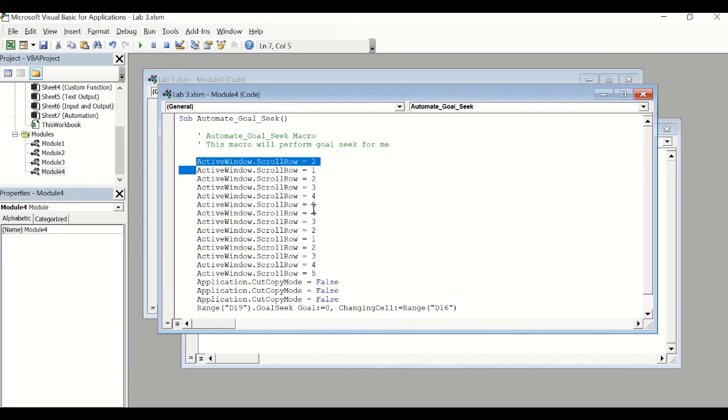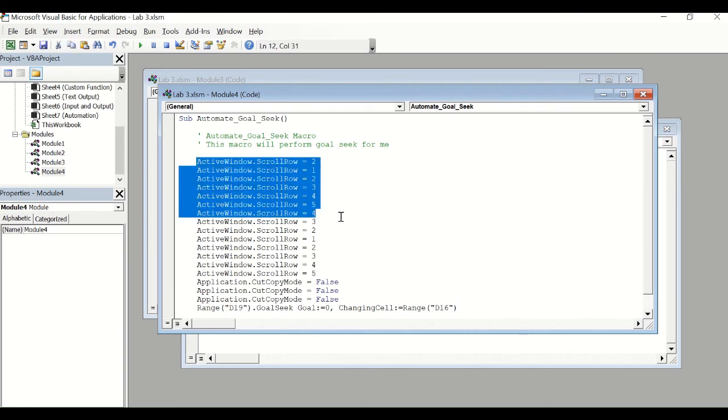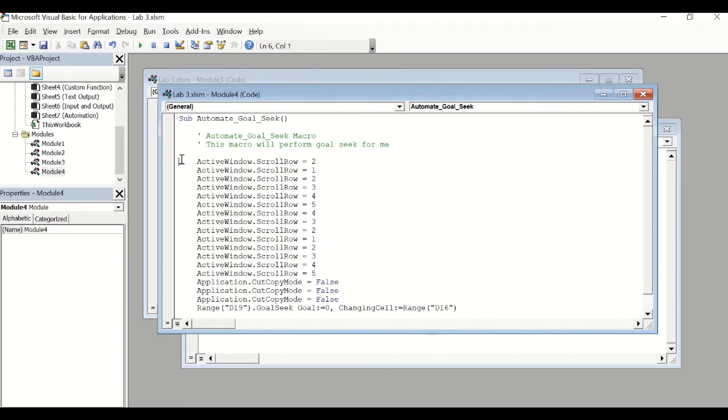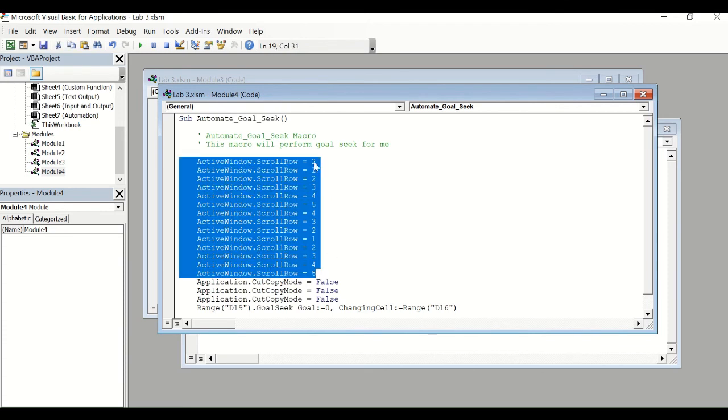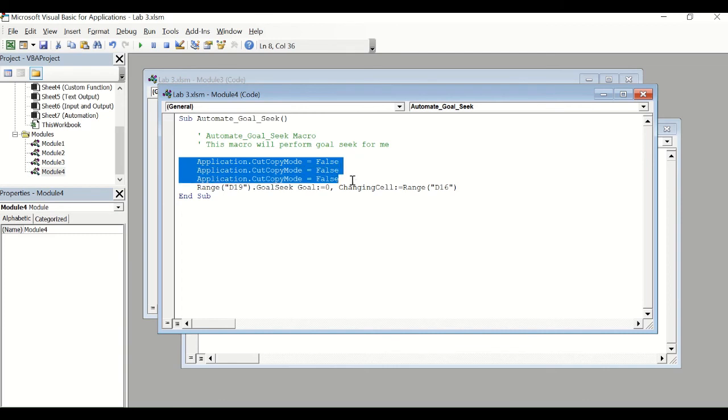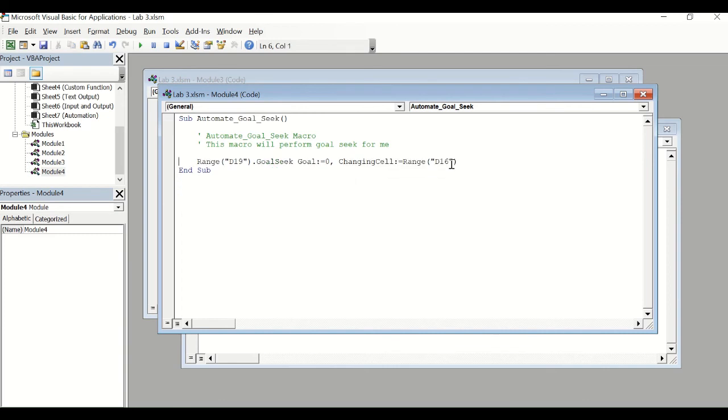Now, active window scroll. So if you want to learn a little bit about VBA and the integration with Excel, you can always just record whatever you're doing, and you'll learn a lot about the code. So all of these commands are scrolling 1, 2, 3, 4 items up, and we don't need that. Also, this Application.CutCopyMode = False, we don't need. Honestly, I'm not sure why it's there. Add some space to make this look clean. Perform goal seek.